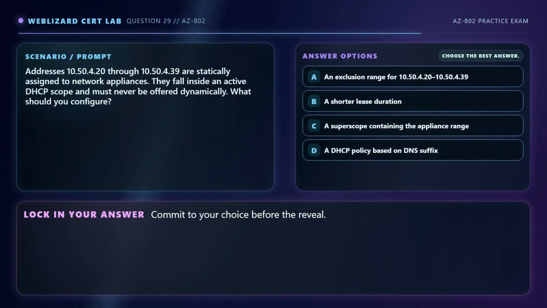Question 29 of 36. Addresses 10.50.4.20 through 10.50.4.39 are statically assigned to network appliances. They fall inside an active DHCP scope and must never be offered dynamically. What should you configure?